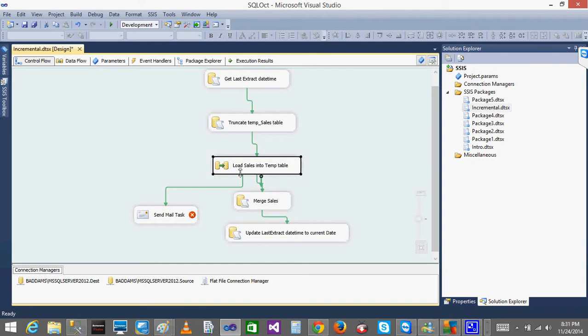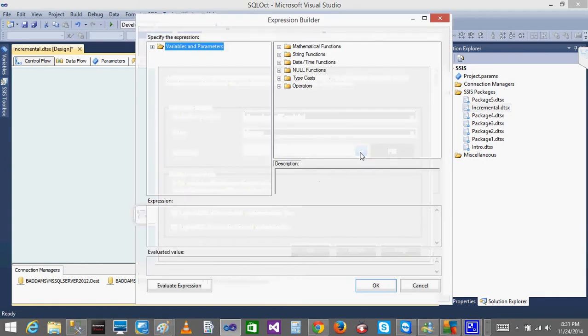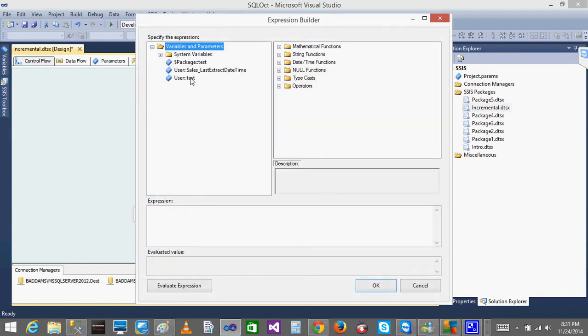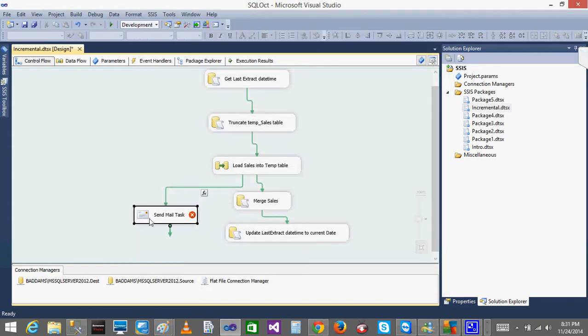After using the row count, here I'll create an expression. In the success constraint, I'll give constraint and expression. I'll take here if that count is greater than 0. This is the condition I will be doing, because test will have the data, right? If the count is greater than 0, meaning there are more records, then I want to execute this send mail task. Understood, everyone?